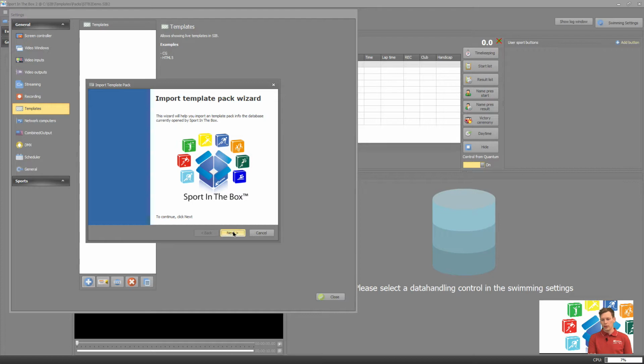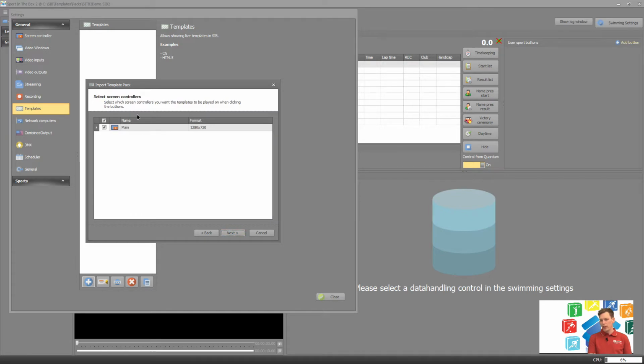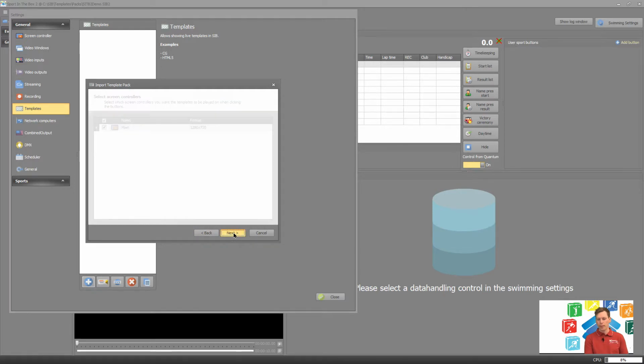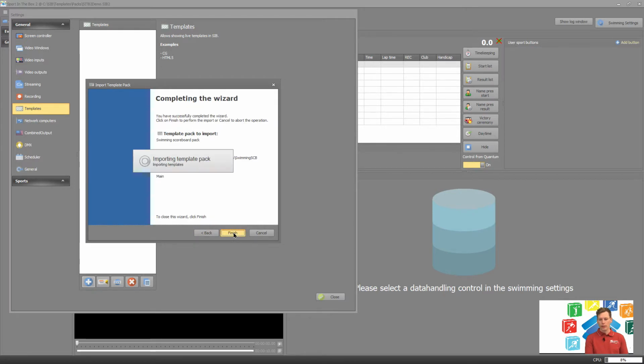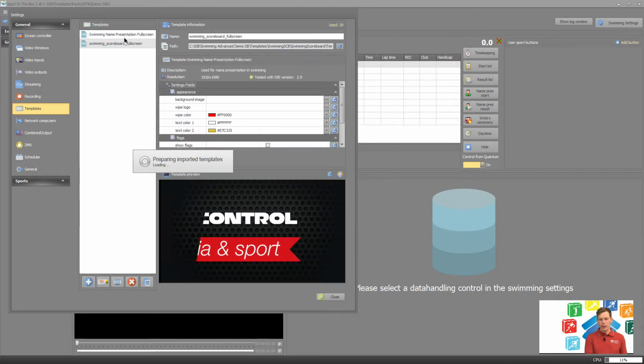Open that up. We just go through the guide and it asks us from where and to where it's going to save them. And then it asks an important question. Here, in this setup, we only have one screen controller, because we only intend to control one scoreboard. But in the case that you would have a scoreboard and a stream, then you would have two screen controllers. And then you would have to decide which package belongs to which screen controller. So we import them like that, and we can see they come in here.